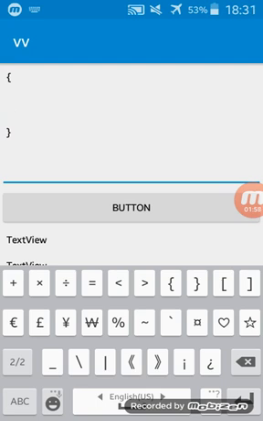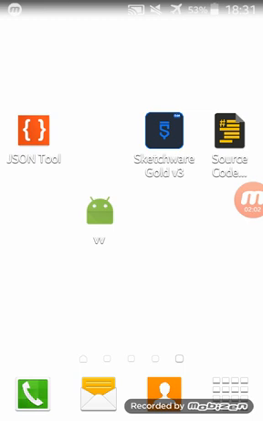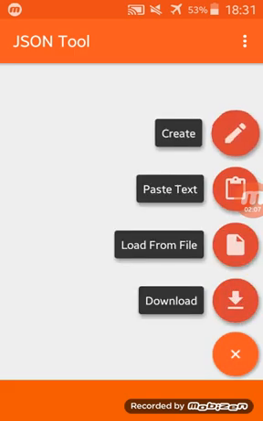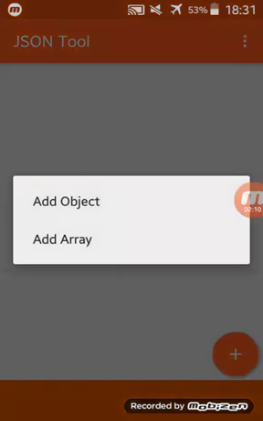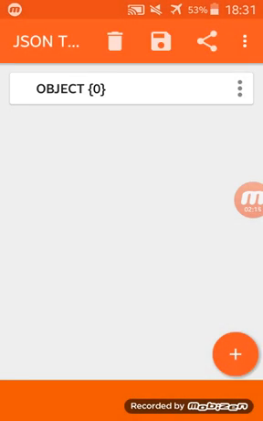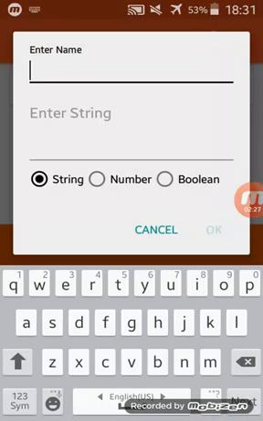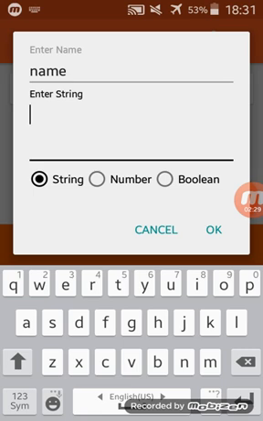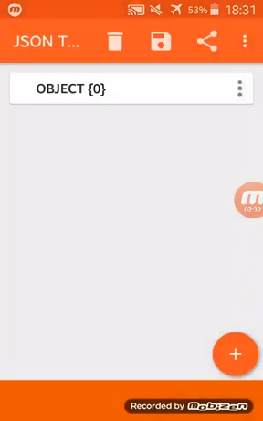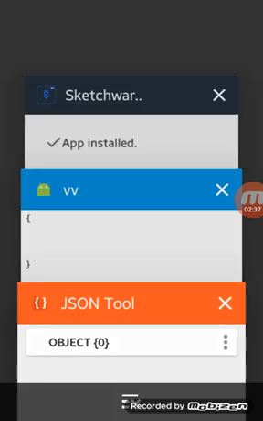If you don't know how to do it, you can use the JSON tool. It's so simple. Just open the JSON tool, click on the file button plus and create new, choose array or object. I will choose object. Click on these three points or buttons, whatever it is. Create a new value. Your name here, and here your value can be string, number, or boolean. So simple. After that, save your project and use your file like you want.